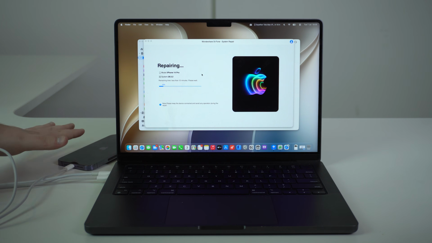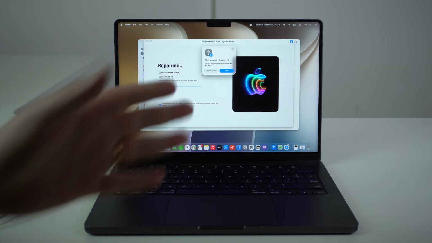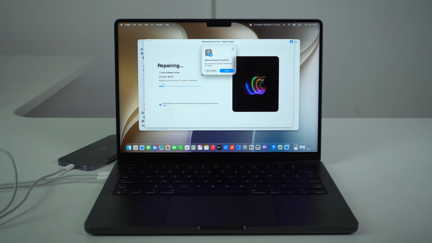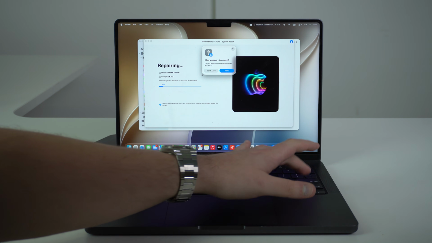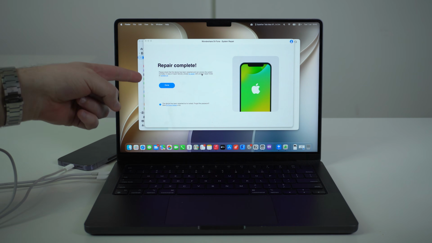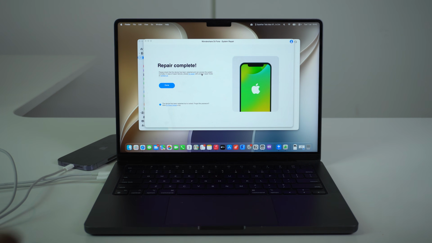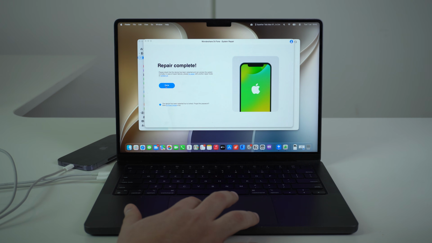Don't do anything with your iPhone, leave it plugged in, leave it on the table, and then only interact if you see pop-up windows like that asking to allow. Of course, you can always allow and continue, okay? So I'm gonna keep waiting. We are at 15%, we're almost done. And so as you can see, repair complete. So all you have to do now is click on done. Okay, so we're done here on this first process on Wondershare Dr.Fone.